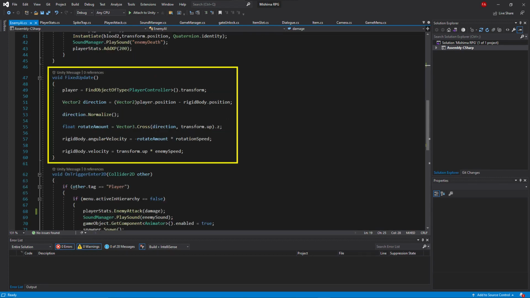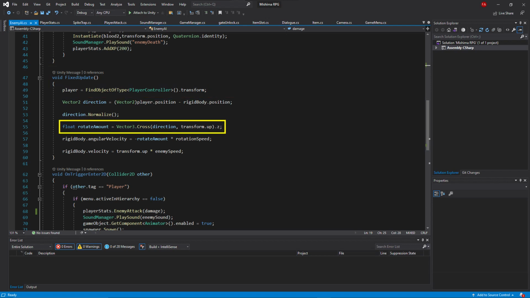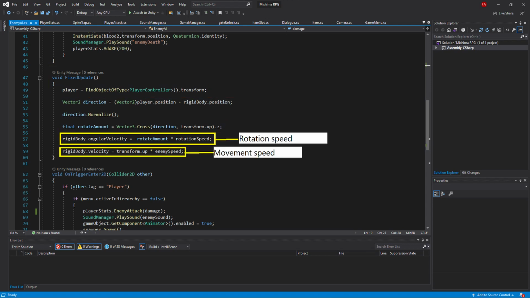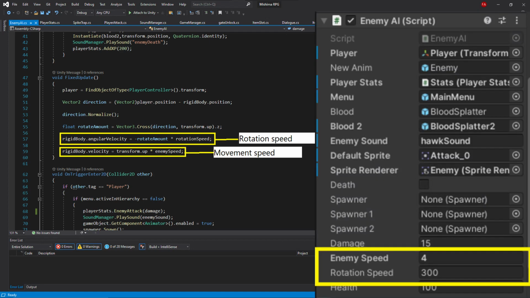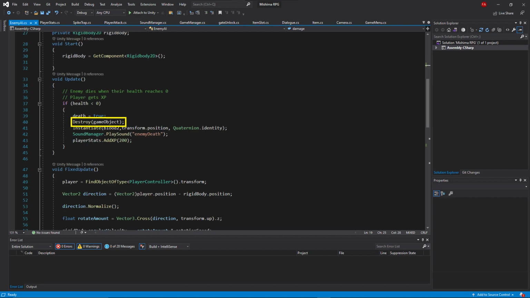Using the enemy AI script, the enemy can track the player by first defining the player's location and direction, then facing the player. The rotation speed and movement speed are defined in the Unity interface. When the player dies, the player death screen is set to active. When the enemy dies, the object is destroyed.